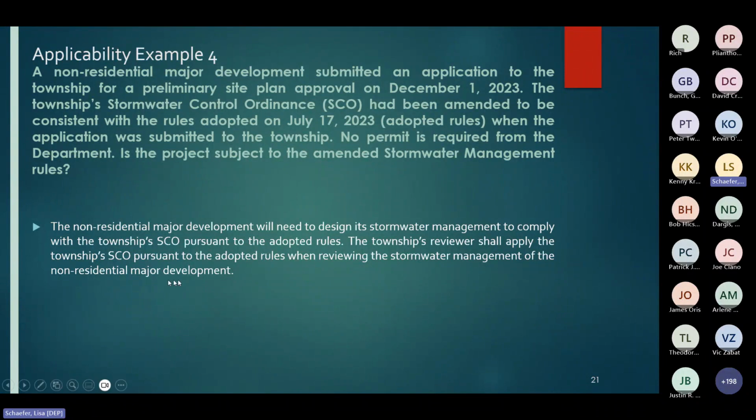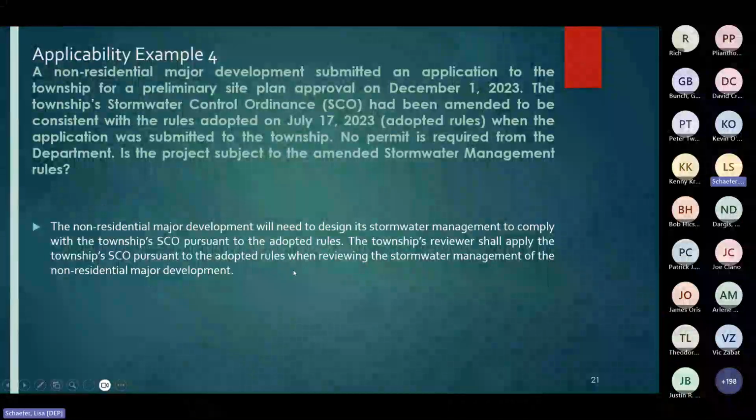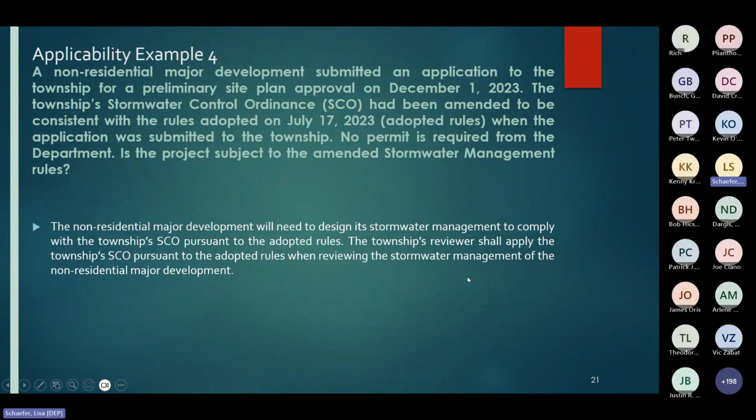All right, yes, the development will need to redesign its stormwater management to comply with the township's SCO pursuant to the adopted rules. The township's reviewer shall apply the township's SCO pursuant to the adopted rules when reviewing the stormwater management of this non-residential major development. So reviewers need to be aware of the status of the municipal SCO with regard to the rule amendments.